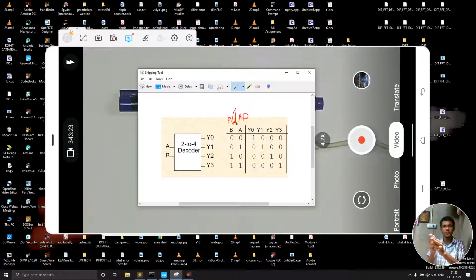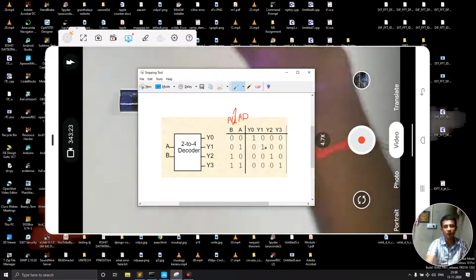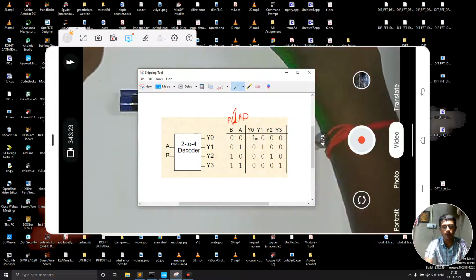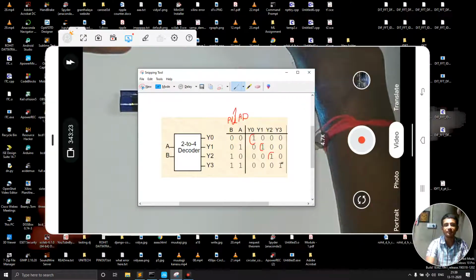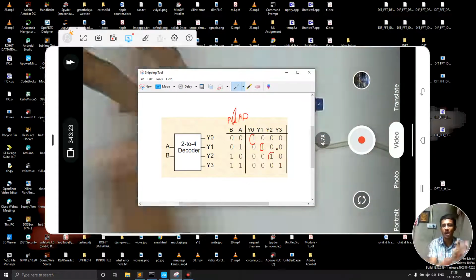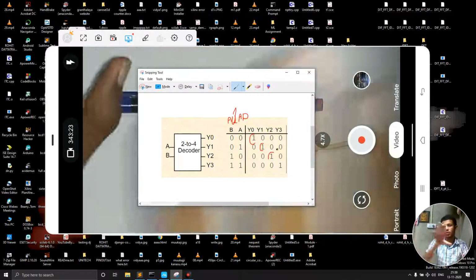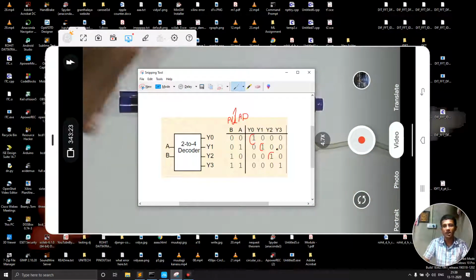So for 0, 0 we have the output for Y0. Whenever it is 0, 1, the output is for Y1; for 1, 0, the output is for Y2; and for 1, 1, the output is for Y3. So the two signals, A0 and A1, get split up into Y0, Y1, Y2, Y3. That is the 2:4 decoder.